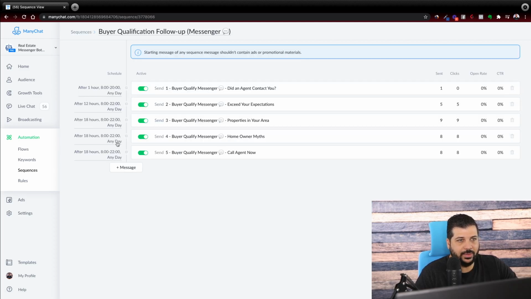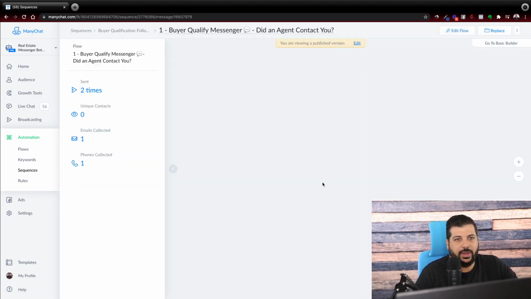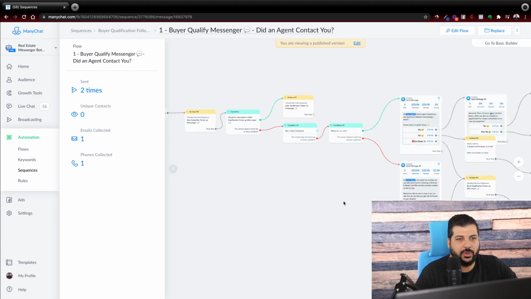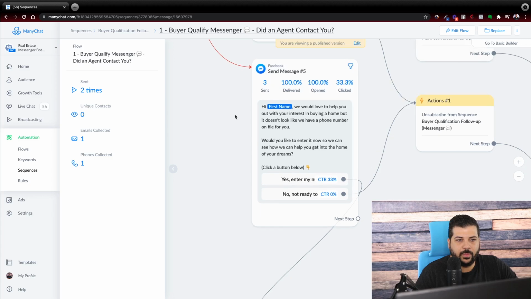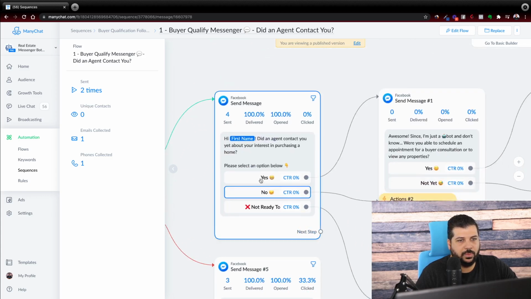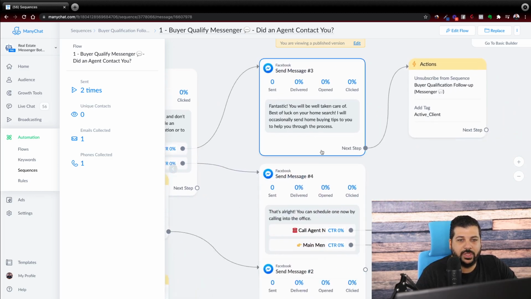And again, in the sequences, we have the follow-up happening. So we created this message. You can create any type of message that you want, super complex, super simple, whatever. So the first one: "Hey, first name. Hey, Jack, did an agent contact you about your interest in buying and purchasing a home? Select an option below. Yes, they did. No, or I'm not ready to buy," and so on. And then we have a little conversation.